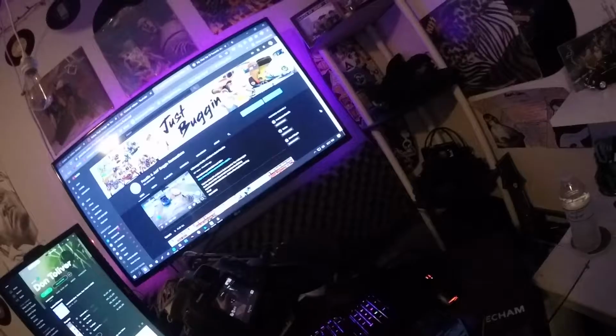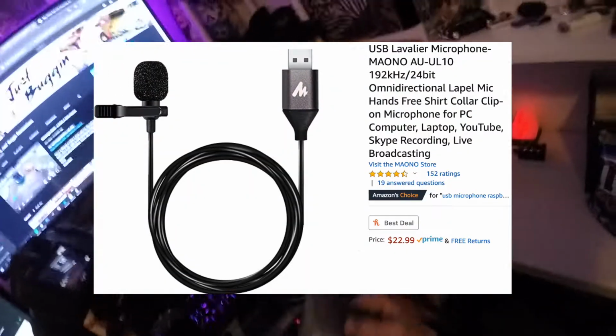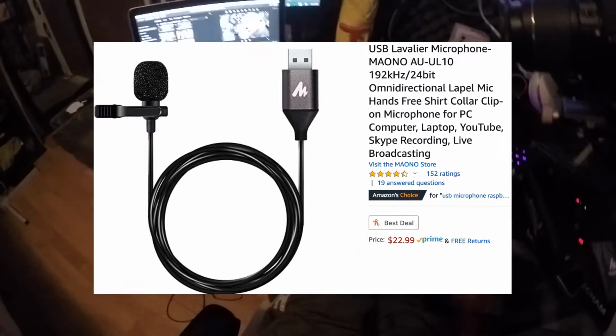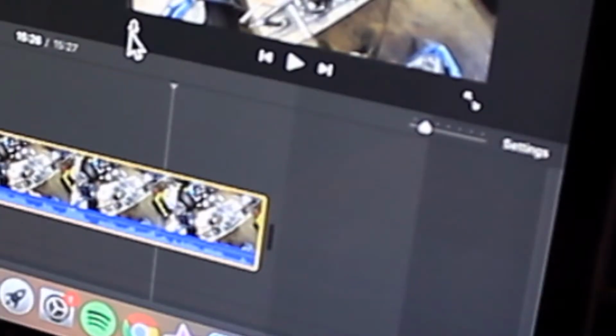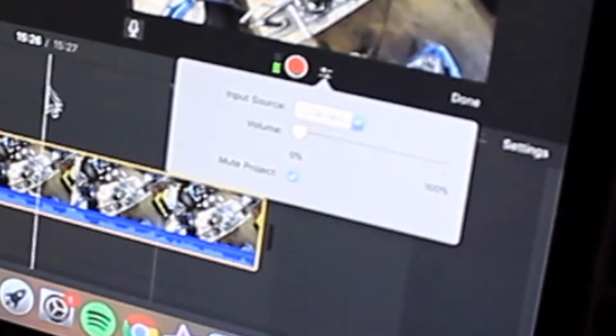So I'll take this mic right here, the Mano, I don't know how you pronounce it, but it's a good mic. I'll leave a link down in the description, but basically it's a USB mic, plug it in there, and then I'll go to the mic option, and of course select this, go to USB mic.